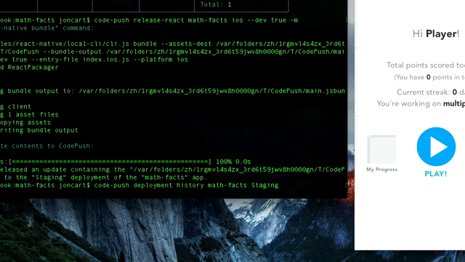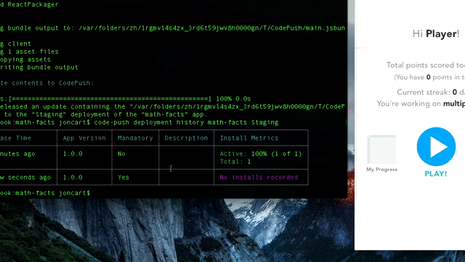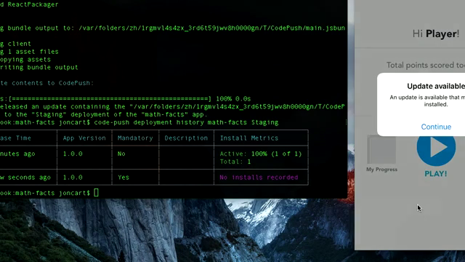Once again, let's take a look at our history. We'll see that there's our second release. This time it is mandatory, but nobody's installed it yet. So let's come back to the app, restart it. Notice we get the update available, but this time we don't have the ignore button. And the reason is because we flagged this update as mandatory.